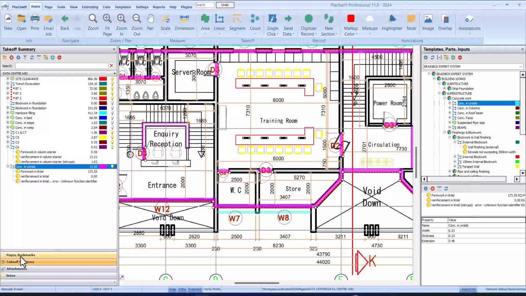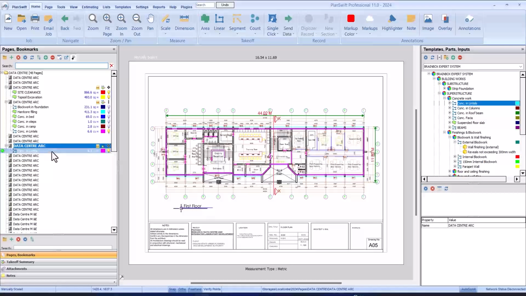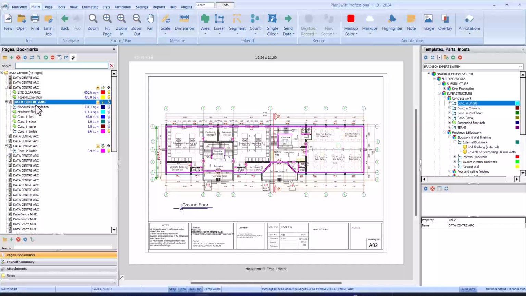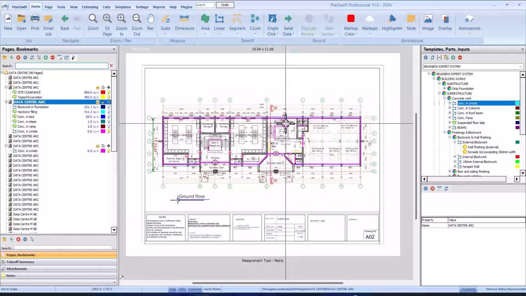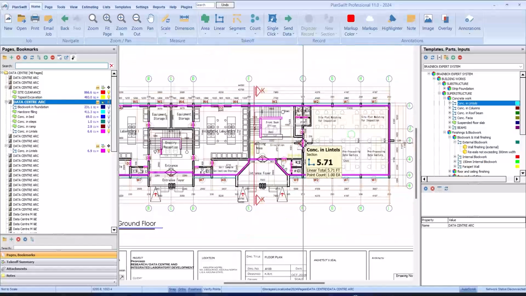You see, we have only one quantity here, but when you go back to your bookmark, you can see you have two quantities, which is 6.6 cubic meter for ground floor and then 6.9 cubic meter for the first floor. So let's check the ground floor. Did we omit anything? We don't have any omission. Yes, we don't have any omission.